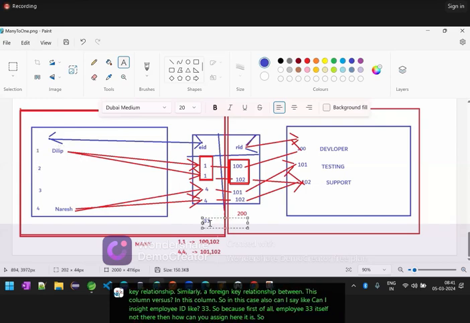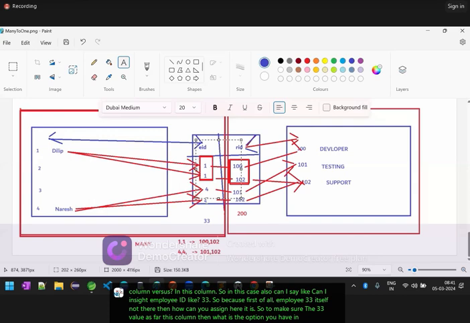So to cross check, we should not allow the 33 value in this column. Then what is the option you have in SQL? Foreign key relationship, right? That is what the foreign key does. When the value is present, then only insert. If not present, throw an exception, throw an error. That is the foreign key in SQL, right?